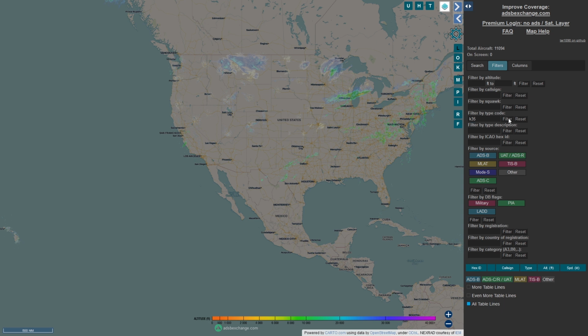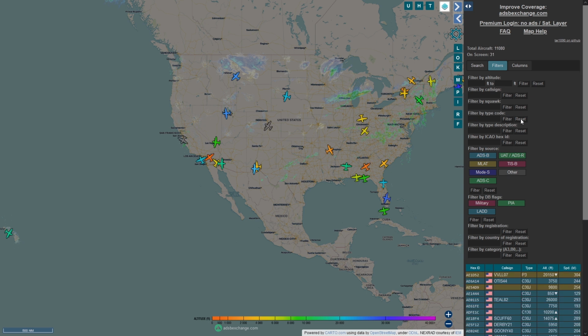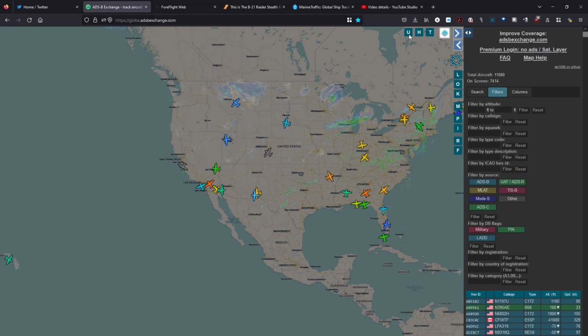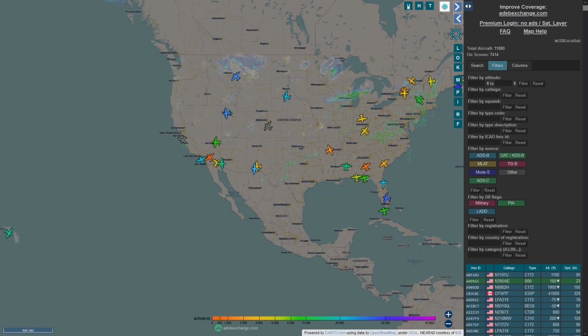Let's try K35. KC-135s. Something's not right here. Let me hit reset on all these. There we go. The type description was still L4T. So give me a minute for my map to load here.